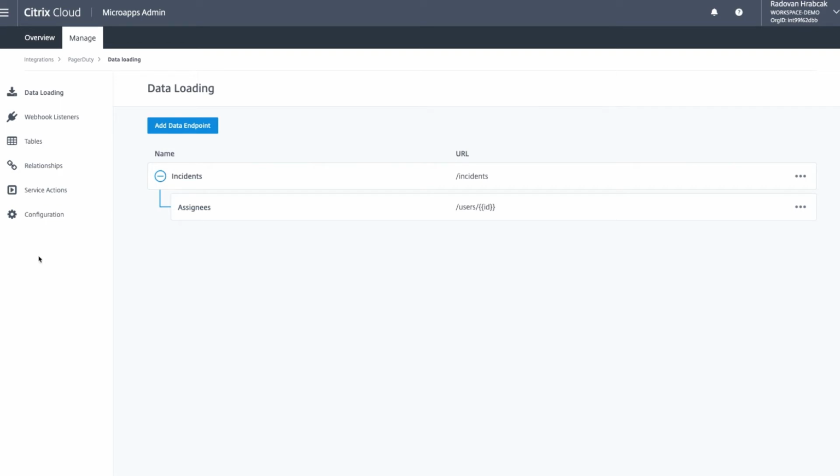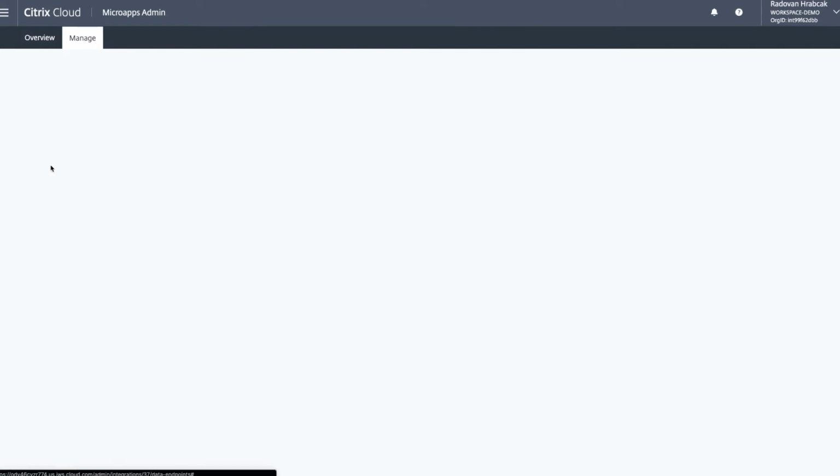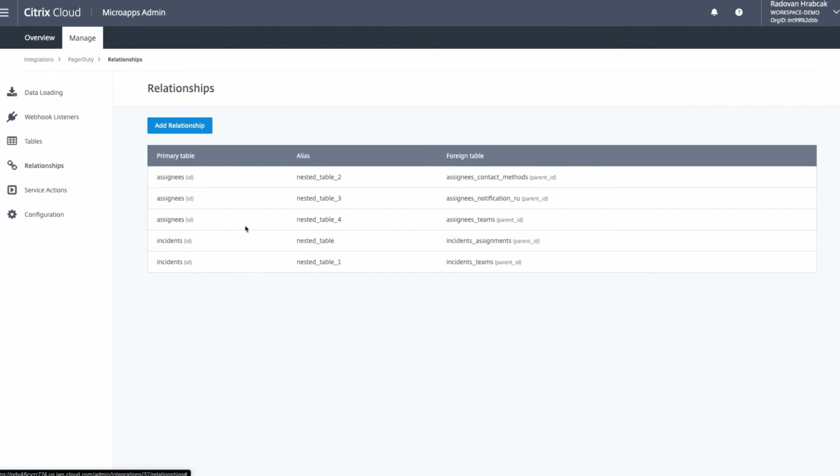We need to create a relationship between two tables in order to display some incident information as well as the assignee information on the same page. So let me do that. I hit relationships, and as you can see, there are some relationships created already as part of nested JSON parsing and creation of the subsequent tables in a data model, in a cache data model.